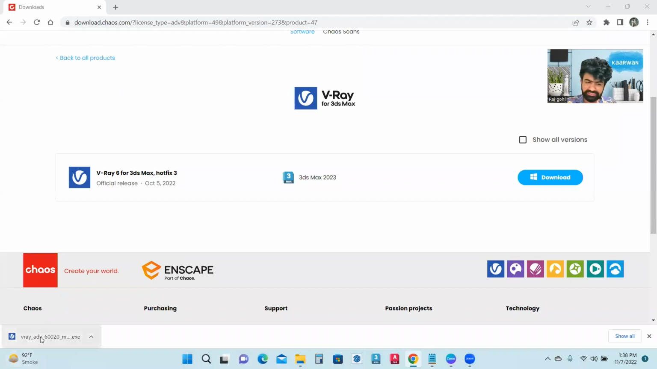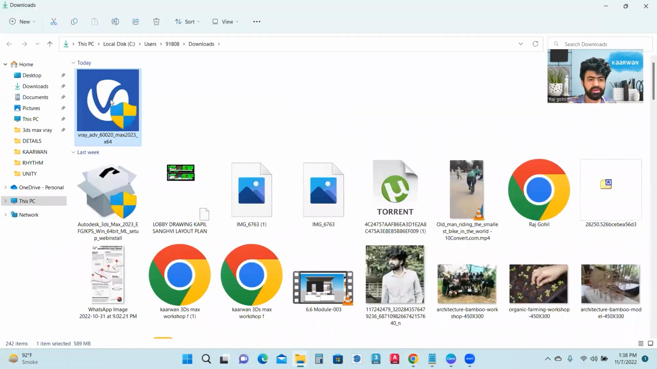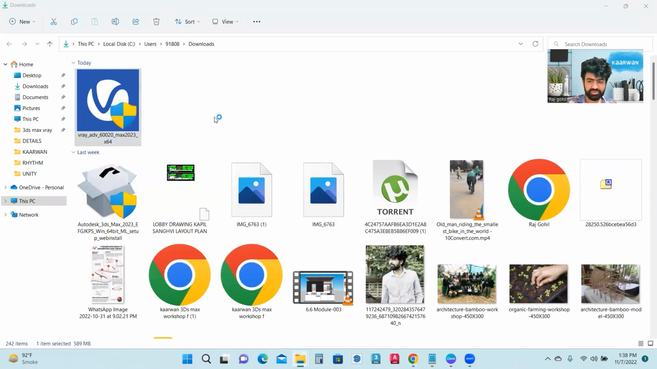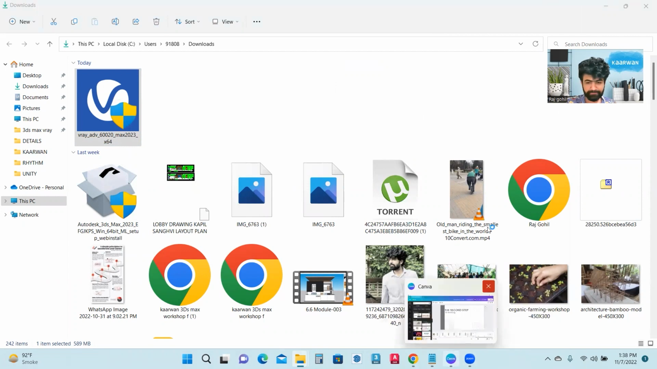The download is done, guys. Now let's take it forward and install V-Ray in our 3ds Max. So I'll just show in folder and run it as administrator. So just right click, run it as administrator, and here we go. The installation will start.